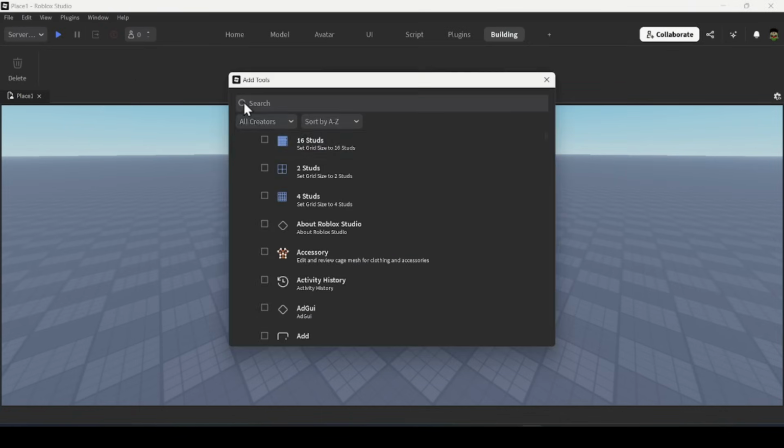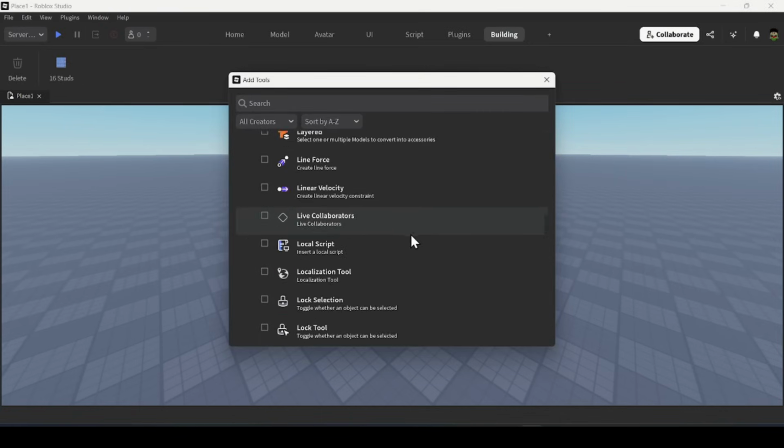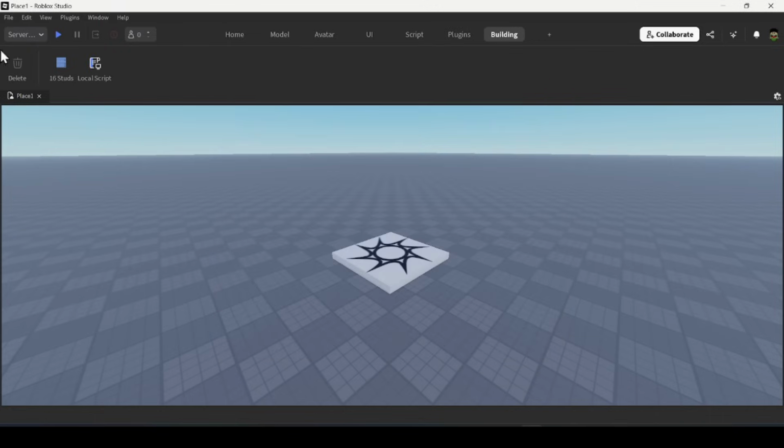Let's go ahead and add a few more tools. Alright, so I have 3 different tools. I have the delete tool, the 16 stud tool, and then the add a local script tool. Now let's say you have these tools over here. If you want to move them, it would be a little finicky because what you actually have to do is right click it and then manually click move left. They don't actually have a click and drag option yet, so that kind of sucks. But I heard they are working on that, so I wouldn't worry too much about it.